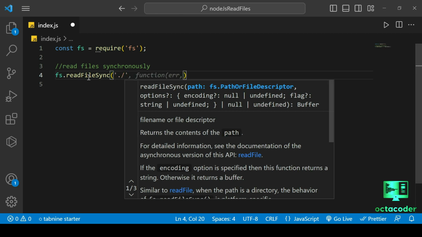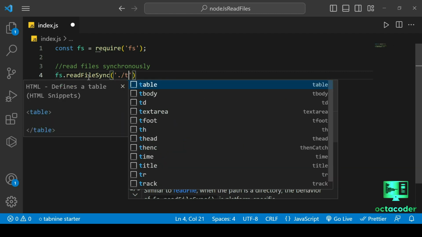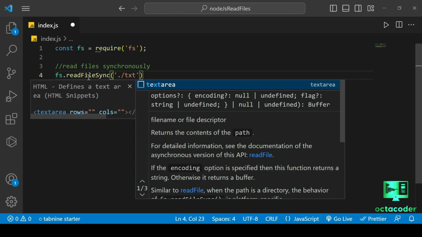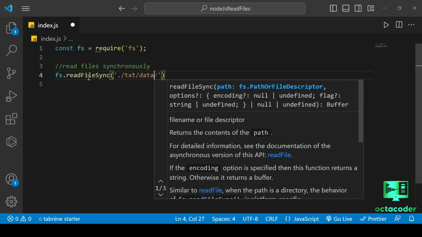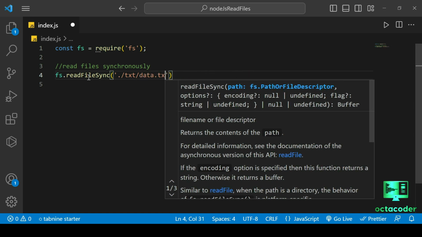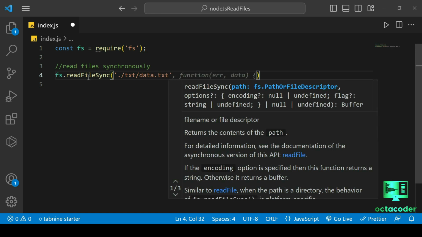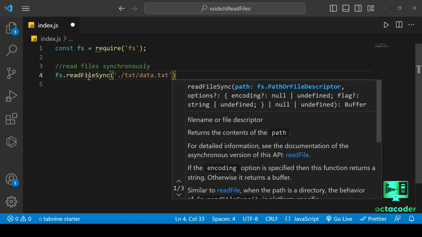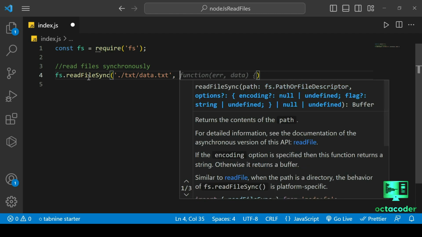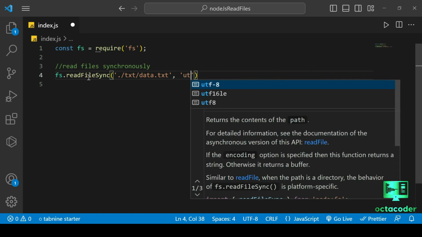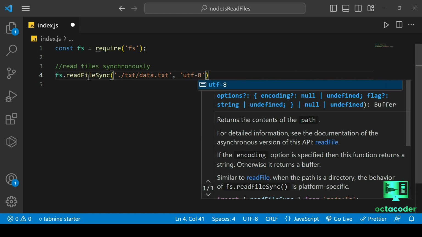First, the path to the file. So let's give a relative path. Inside the txt folder, we have the data.txt file. And remember, always give a relative path. Then the second argument, we have to define the character encoding, which is usually UTF-8. And if we don't specify this, we get back something called a buffer. I'll show you that practically in a moment.